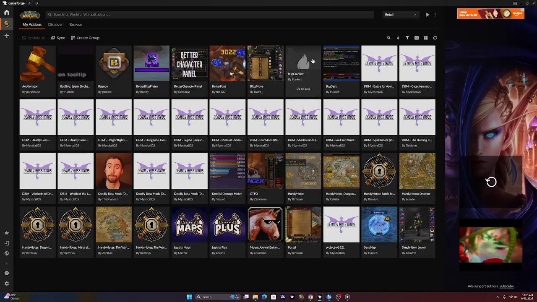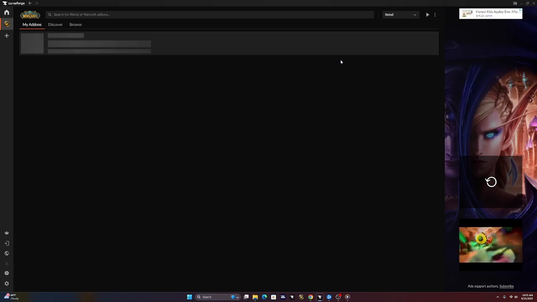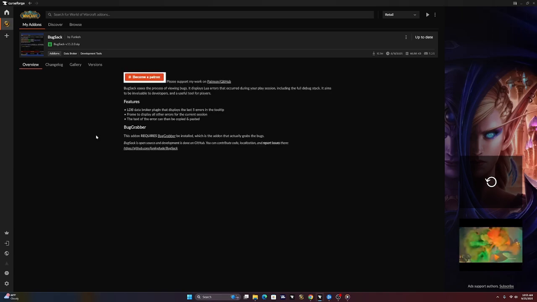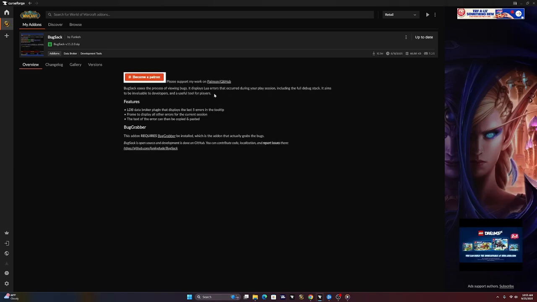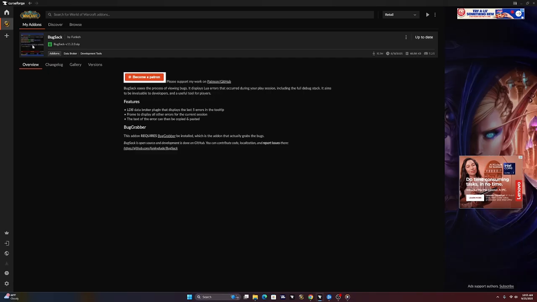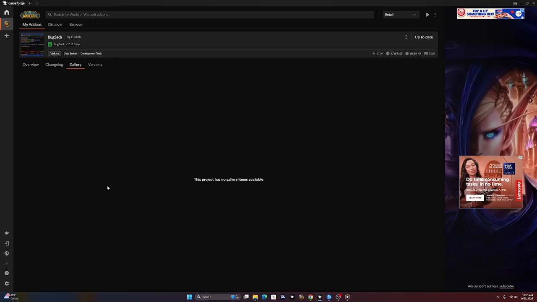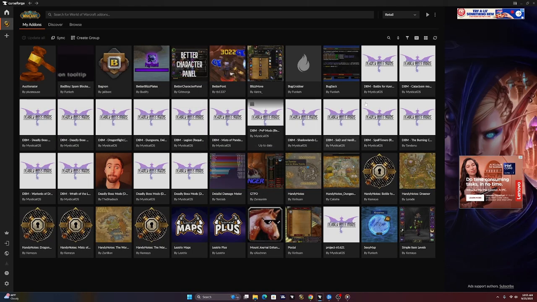Bug Grabber. If you use add-ons a lot, sometimes you'll see that the add-ons are causing an error or a crash or something of that type. This will stop those bugs from popping up on your screen or you getting a lot of error messages. Same thing with Bug Sack. This eases the process of viewing your bugs, and it stacks them neatly for you, I believe, in the chat frame. So that makes it pretty easy. It's just a nice little add-on.